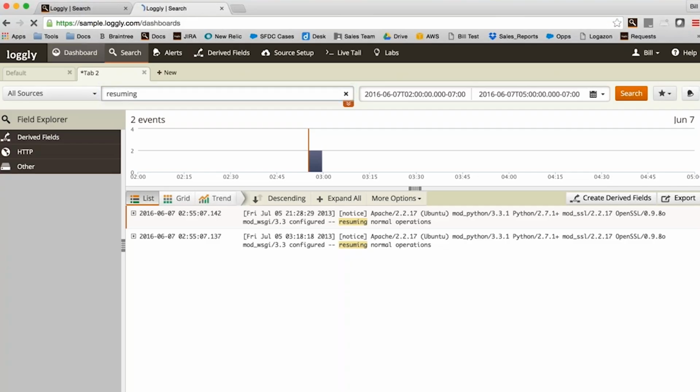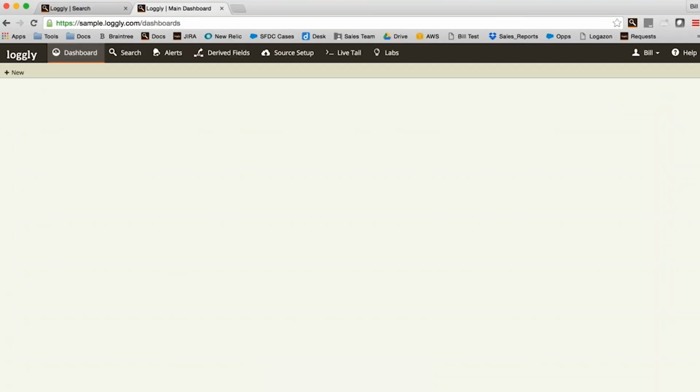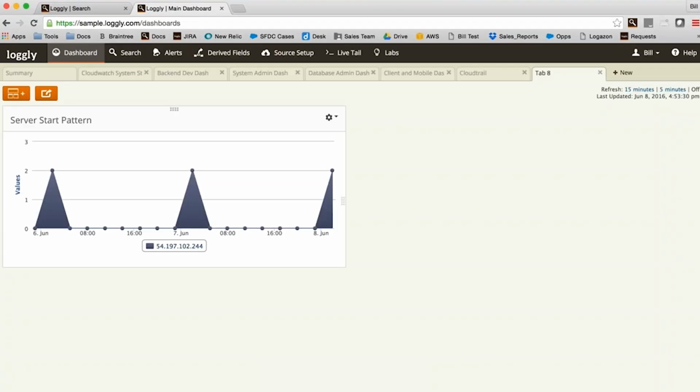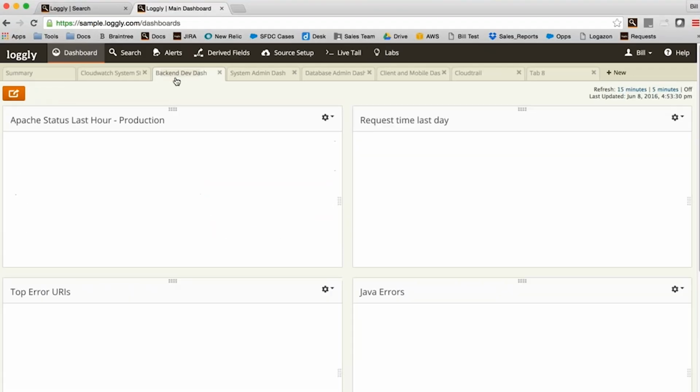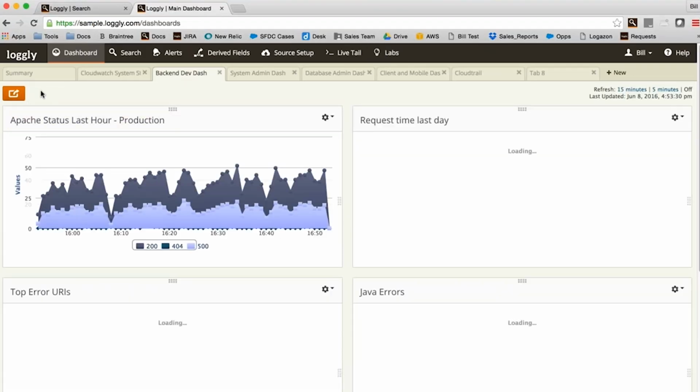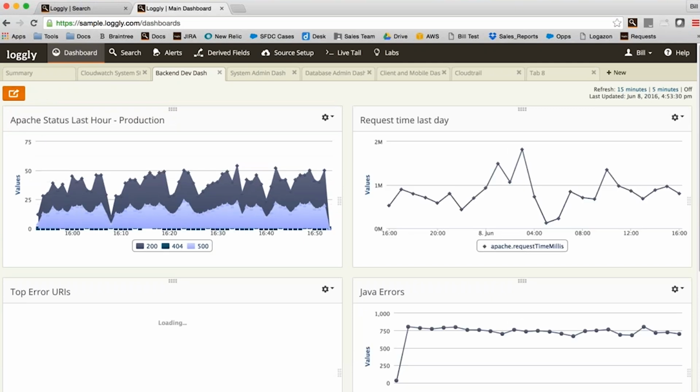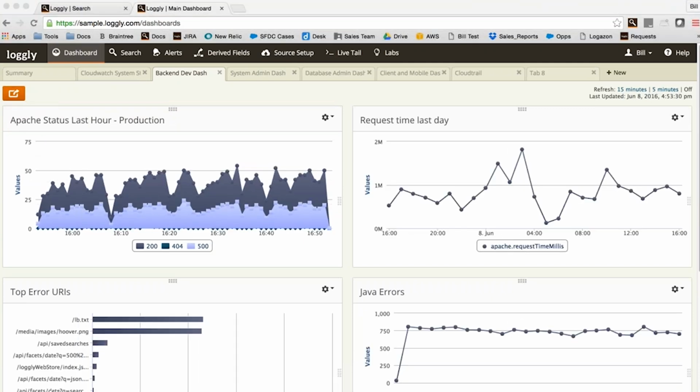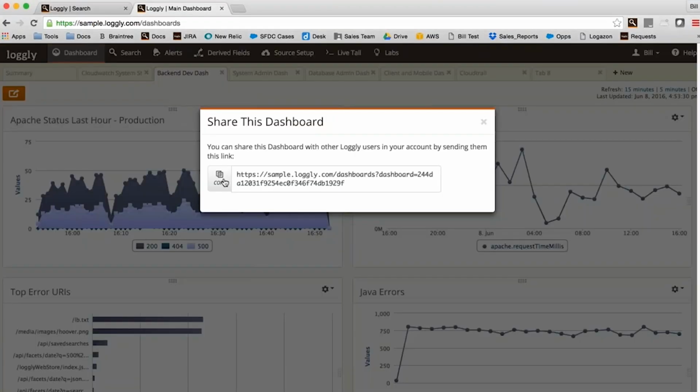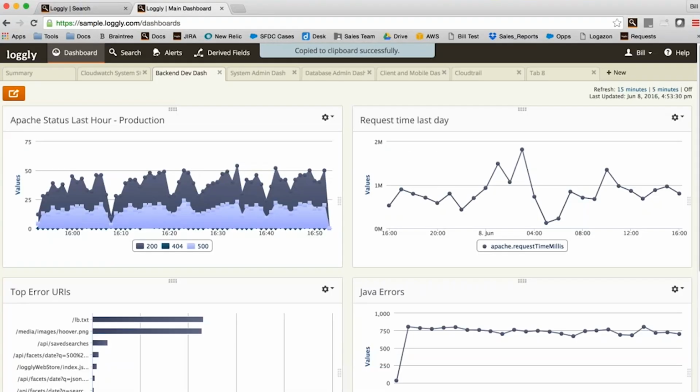Also, let's say I want to share one of my dashes with someone else. So I just come into the dashboards area. I'll go back to my backend dash. And then there's a button up here, and this is the sharing button. So you just go ahead and click this, and that will pull up a prompt. And you just copy that URL, share that with someone, and it'll pull that full-blown completed dashboard into their account.